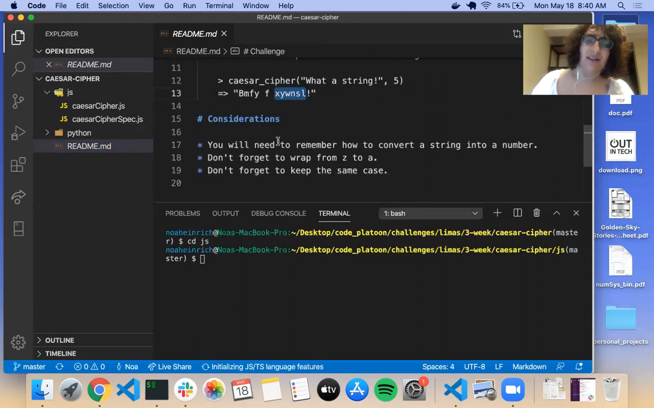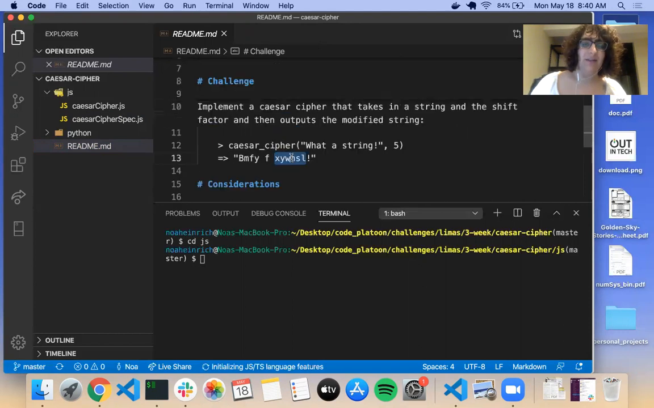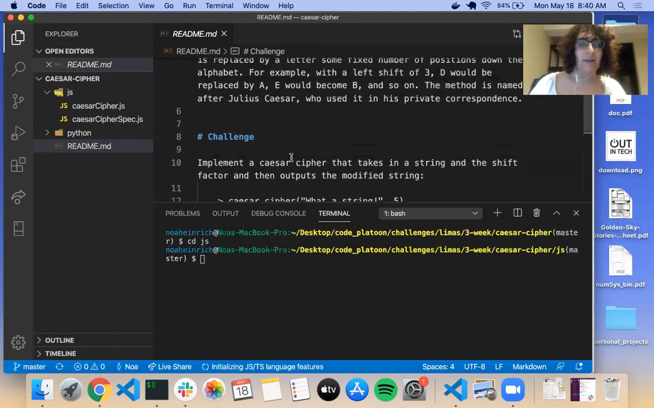And considerations, it says, is we'll need to remember how to convert a string into a number. Don't forget to wrap from Z to A. Don't forget to keep the same case.